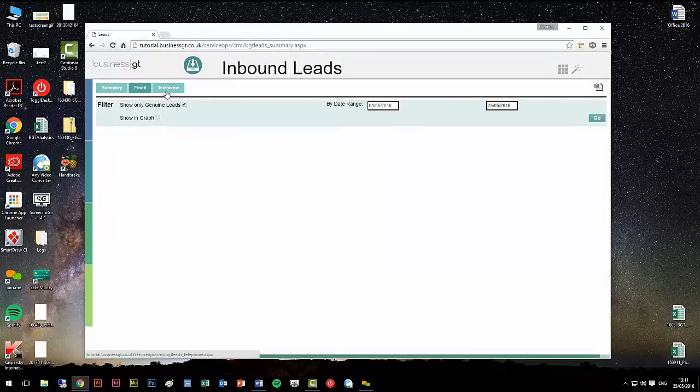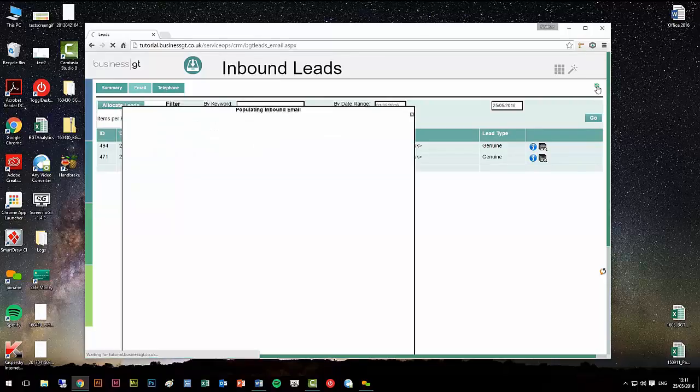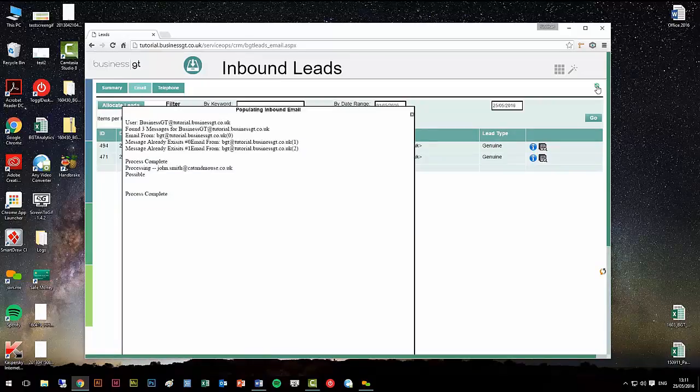So for now, because we're using an email contact form, I'm going to make my way to the email tab. And you can see I've already got some leads in here. So the first thing I need to do is repopulate this table. I'll click this populate icon in the top right of the screen, and that will then run through the inbound email accounts that I've got set up, check for any messages in there, and pull them out and show them in this table if there are any. So you can see I've found 3 messages, and that's going to include the one that I've just sent through the website. So that's complete, and I'll close that small window.